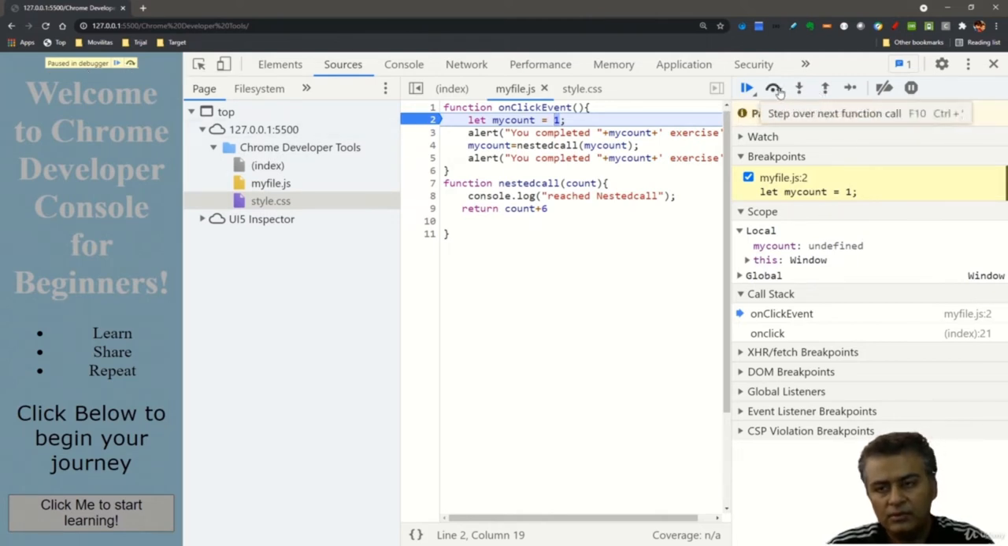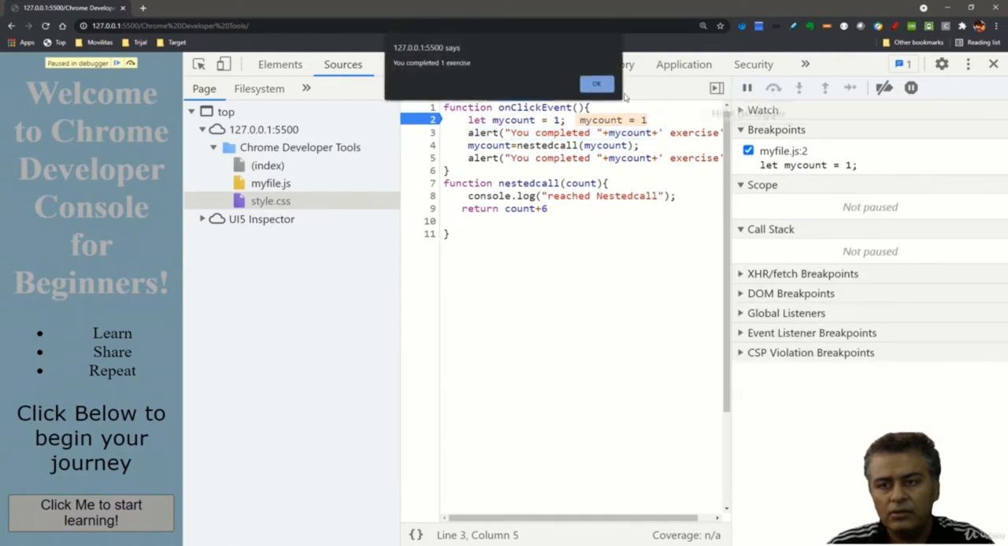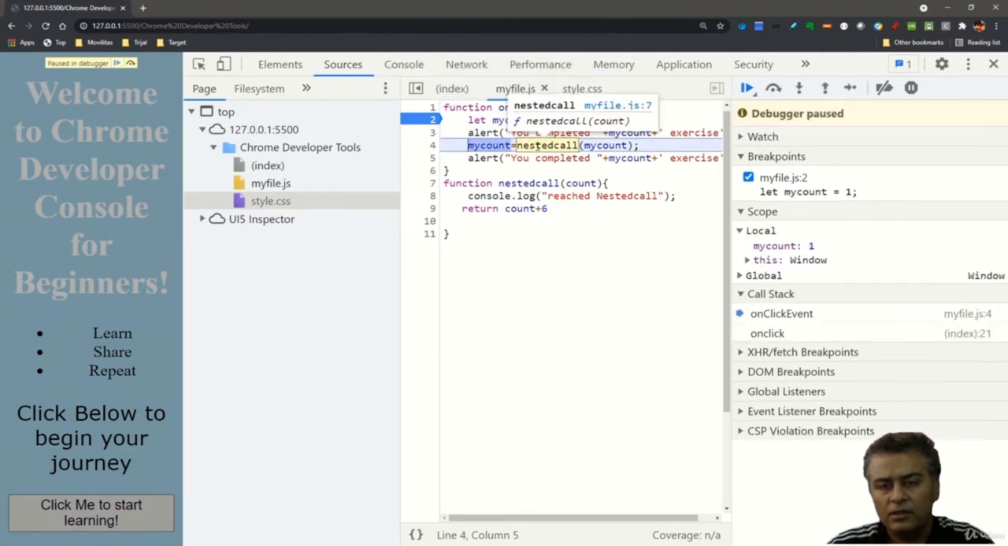Now let's first look at these buttons. This one means you just want to execute it, you don't want to debug. This means you want to debug it, but you want to step over each call. For example, if I click here, it goes to the next one, it calls alert, okay. Now here it is a function call, a nested call, where this my count is being passed.